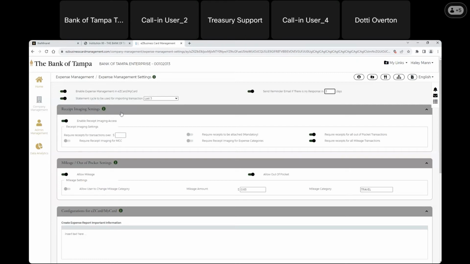Now our next option down is receipt imaging settings. We are able to allow the cardholders to upload receipts with each of their reports. Most of the time we are going to require them, but different companies may choose to limit this feature. Here you can see our different options. This first option actually requires receipts for transactions over a specific dollar amount. So it's not going to require a receipt on everything, just whatever exceeds the amount that we input here.